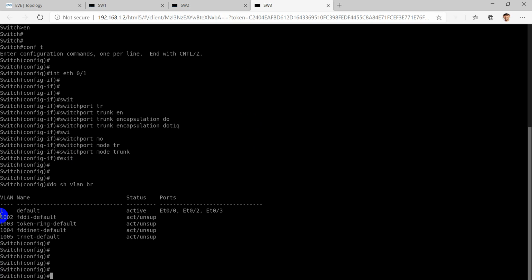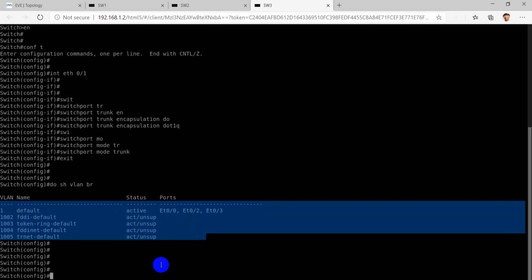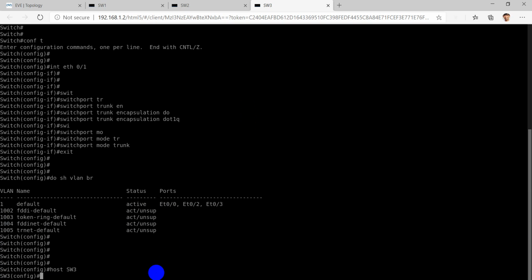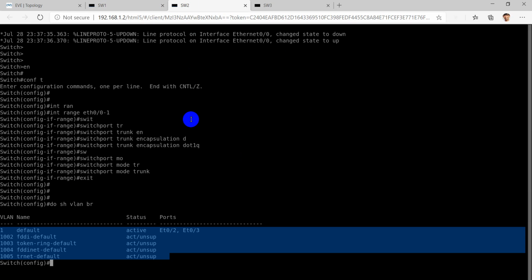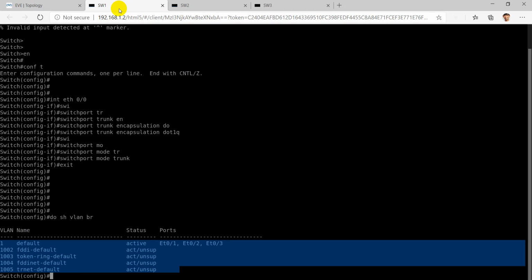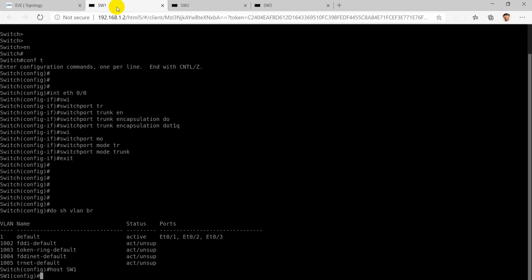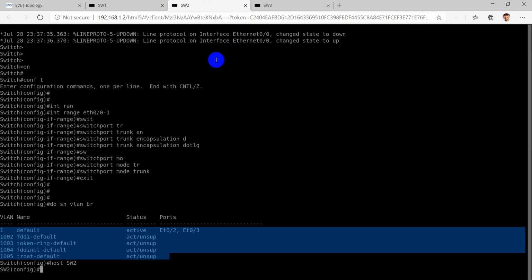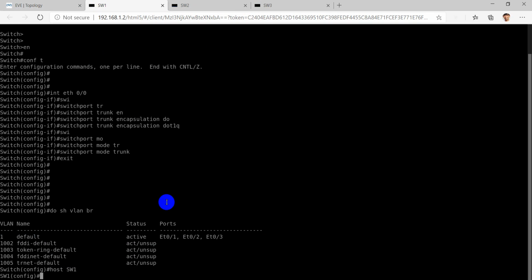So you can see 5 VLANs are here as well. So what I'll do is configure the host names of these switches. So I'll configure the host names for switch 2 and switch 1. Now we have configured the host names of these switches.